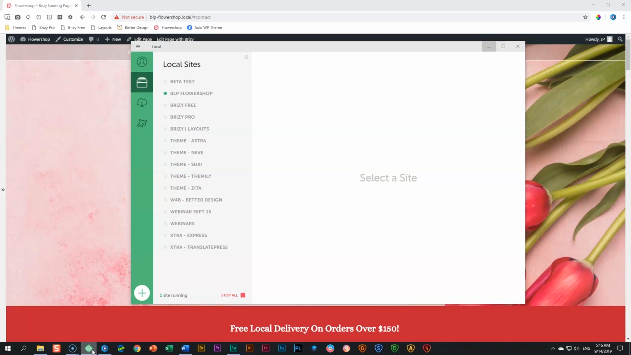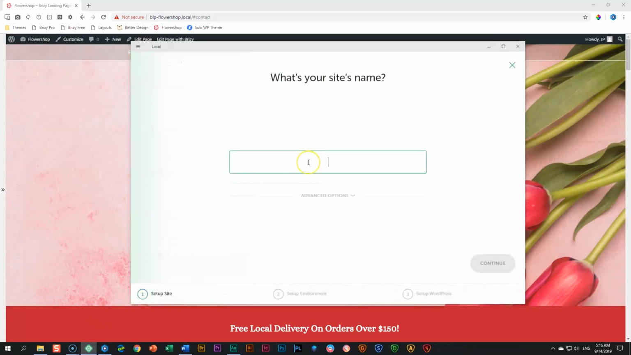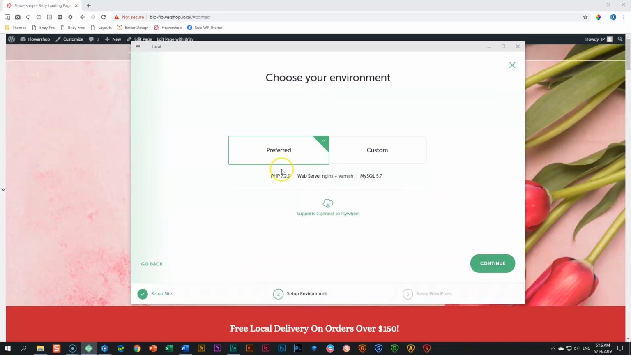The first thing you have to do is create a new site. So after you've launched the app, you just go to this little plus that says add local site, and you give your site a name. We're going to call it Flowershop. Continue, and then I'm going to stick to the preferred settings. You can also set up custom settings if you want.